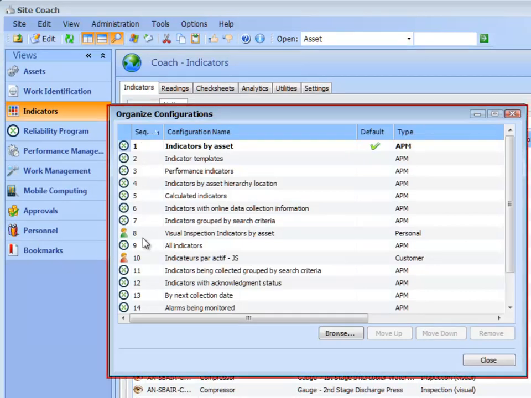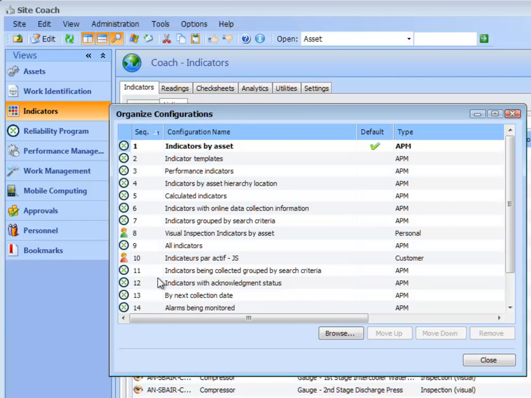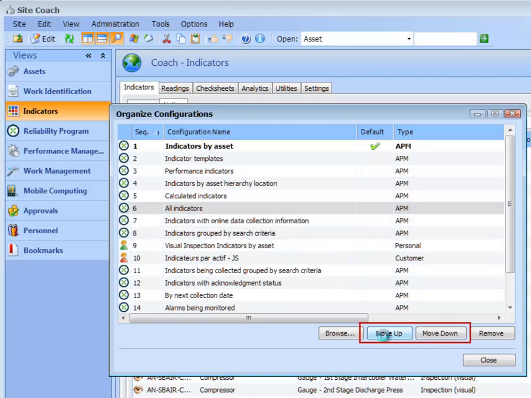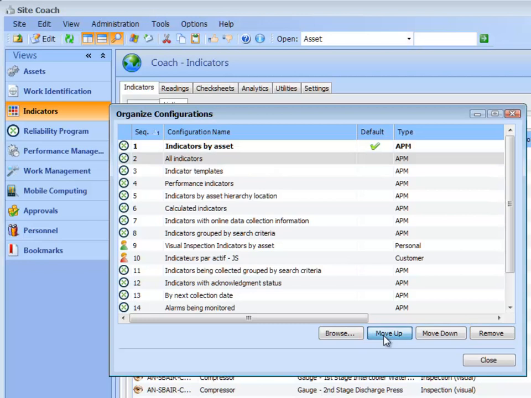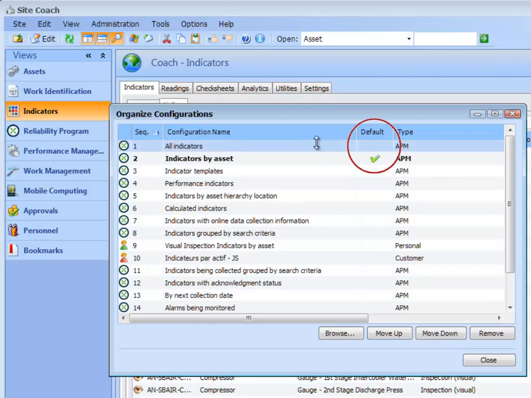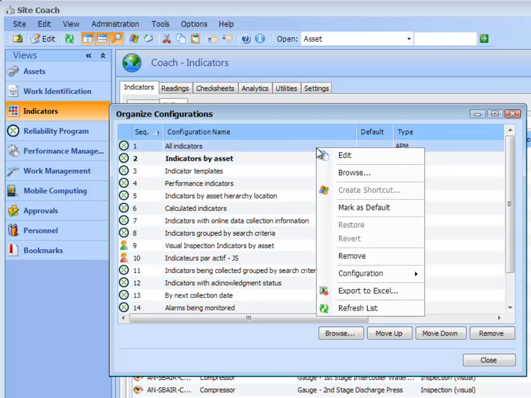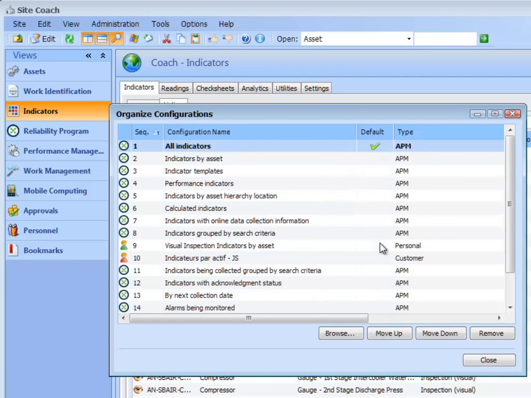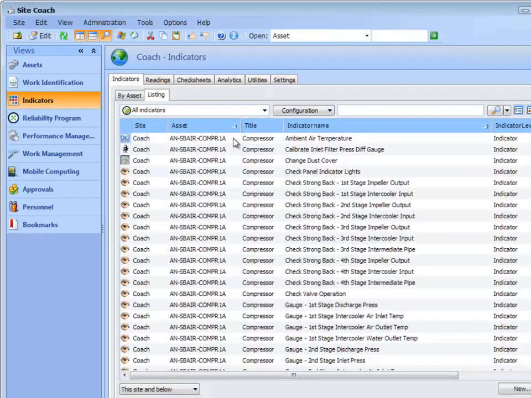The configurations are shown in sequential order. To change the order in which the configurations appear in the configuration list, click a configuration and then click Move Up or Move Down until the configuration is in its new sequence. A check mark is shown beside the default configuration. To change the default configuration, right-click a configuration and select Mark as Default.